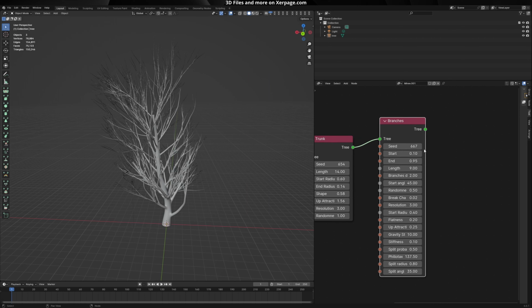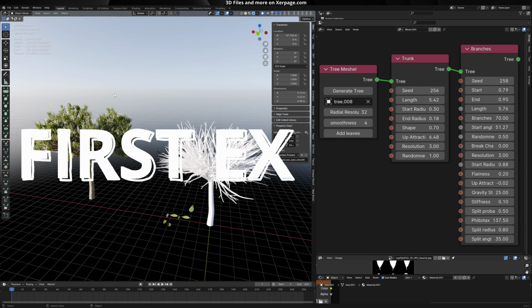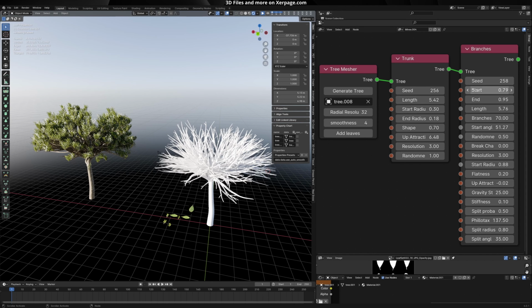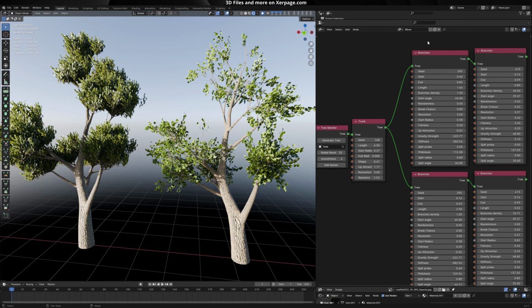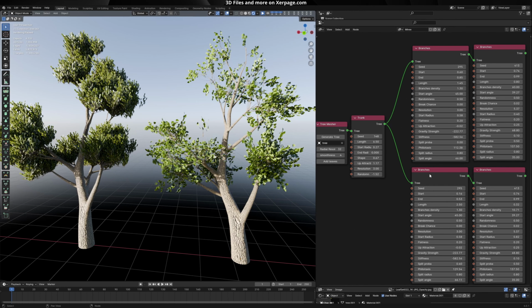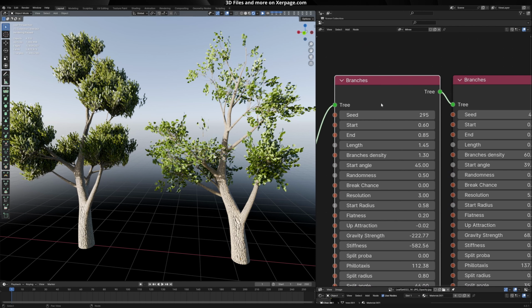With a branch node you can do pretty much everything. You can change the start of your branches, like I've done for this tree right here, that as you can see has the start of the branches at 0.79 and end at 0.95. If you want shorter branches near the top of the tree, you should use two different branch nodes. For the first one you set the start to something low and end at the half of the tree, and for the second one you set the start to 0.6 and end to something like 0.85.